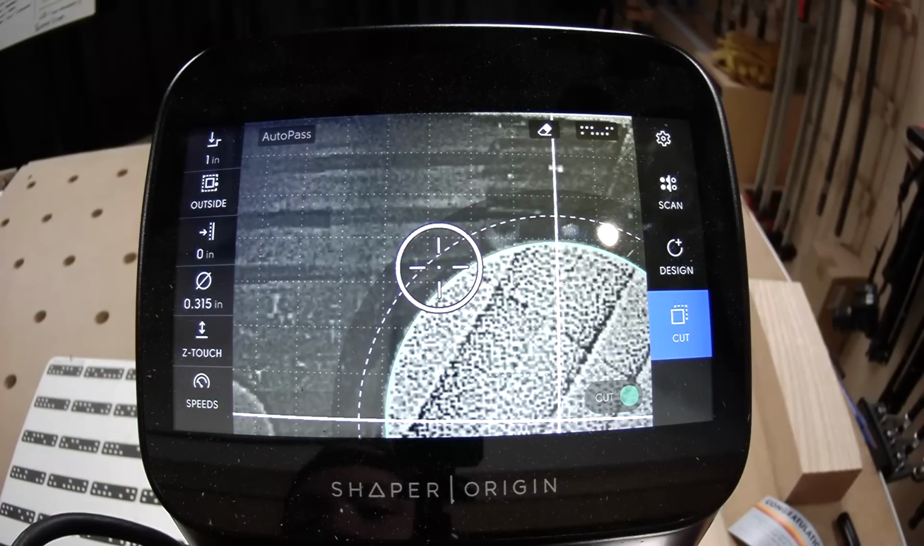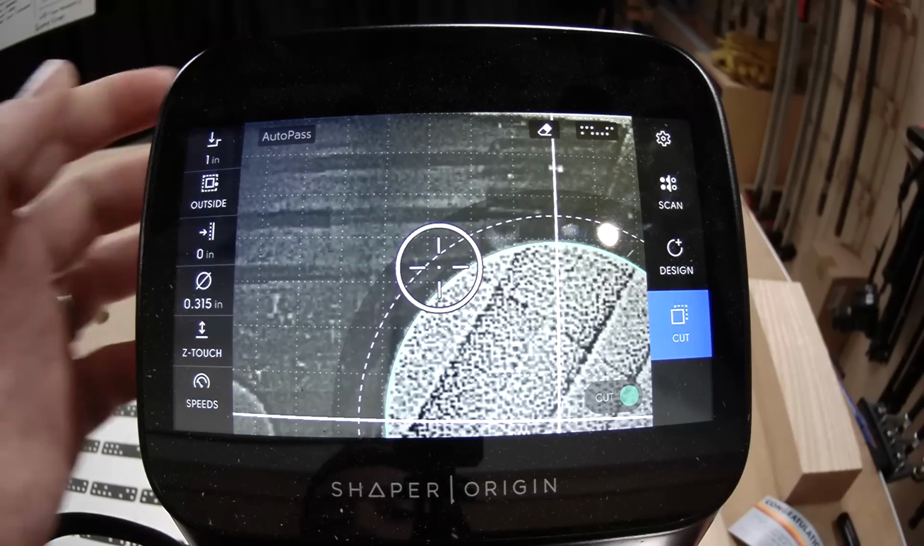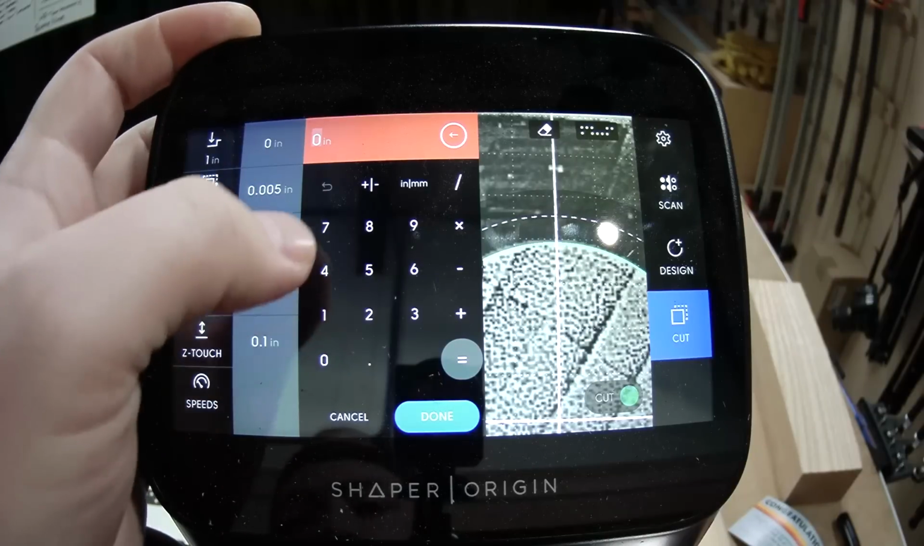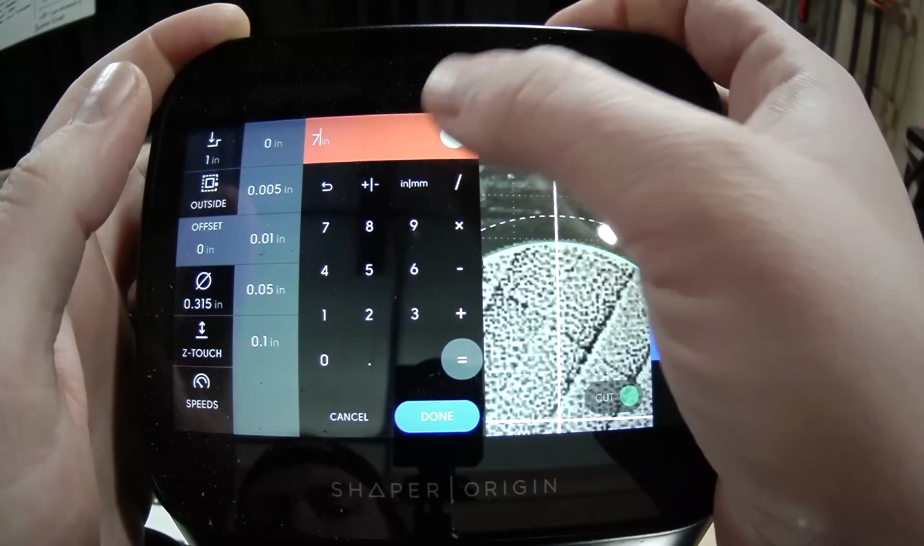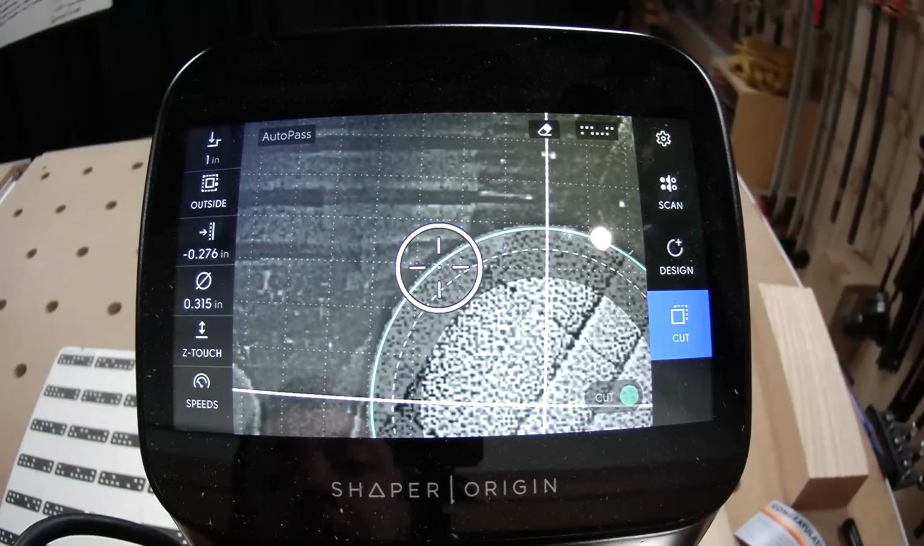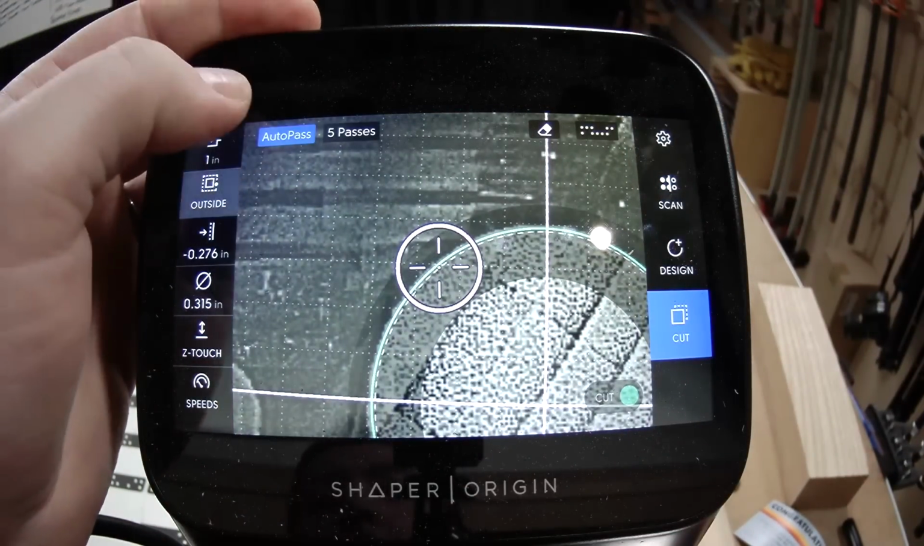So now we've got that shape from the probe, and now all we're going to do is just clean this up with an offset. Exactly. Like a 7 millimeter. Great. There we go. AutoPass on.